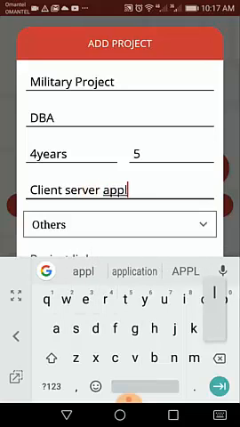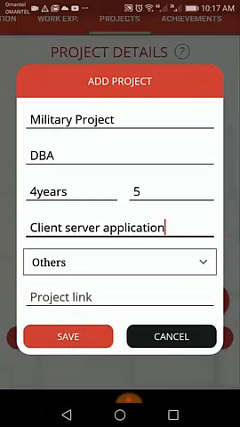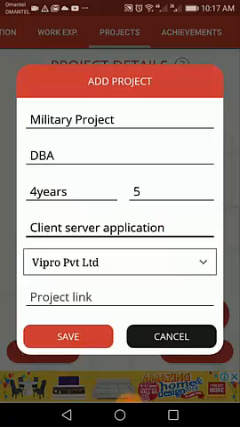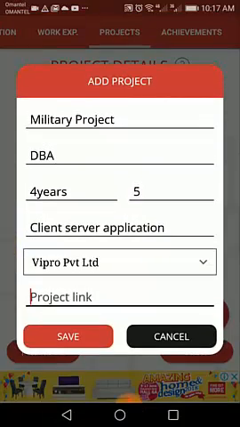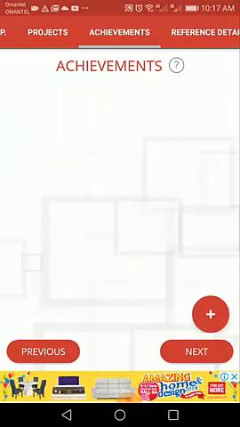So application, okay, and other. Okay, now for Wipro you actually were, project link if you want to add, but if you don't want, then you just need to save it. After that you have to click next. And achievement, if you want to give, it's up to you.